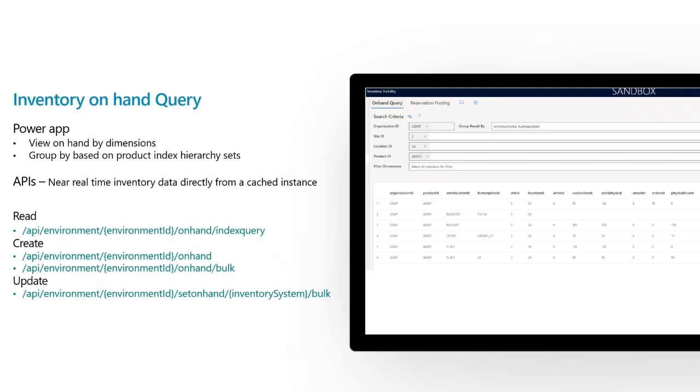And then you can always query against the inventory visibility to look at the latest inventory on hand information. You also have the API to update the inventory on hand information. So if you have already added some inventory on hand and there are some changes happening on the source systems, then you can use the update API to update some of the inventory on hand.